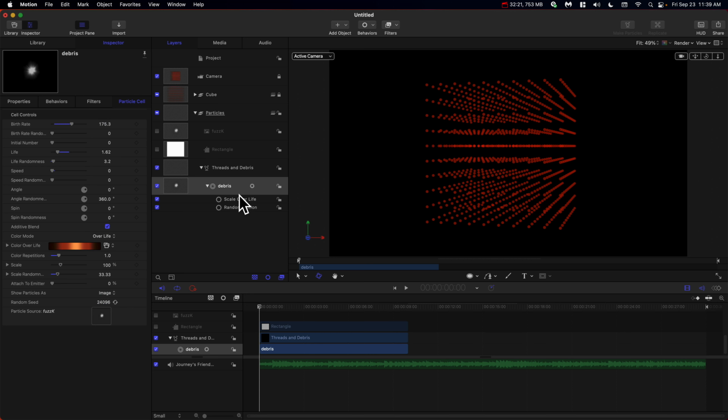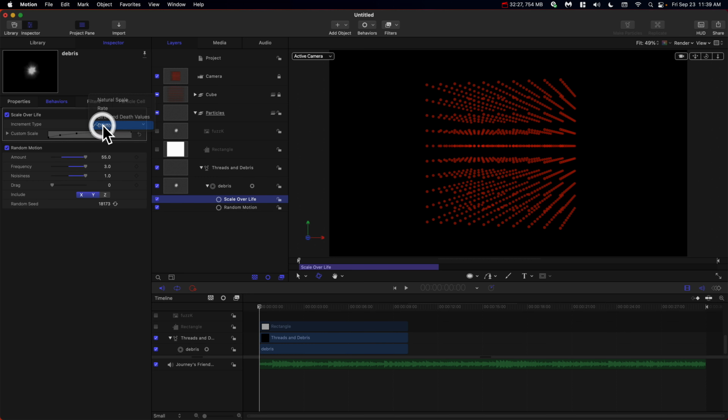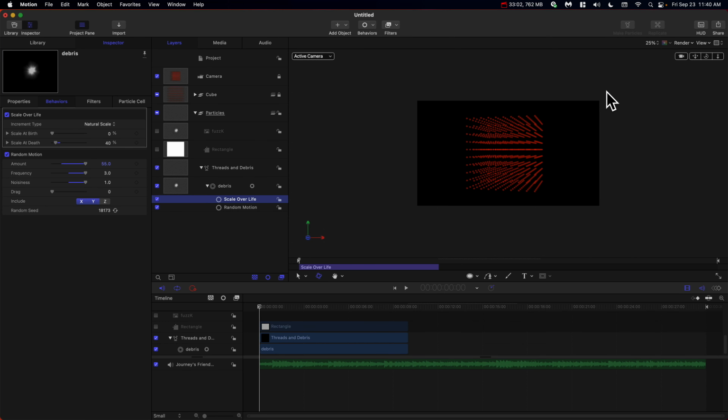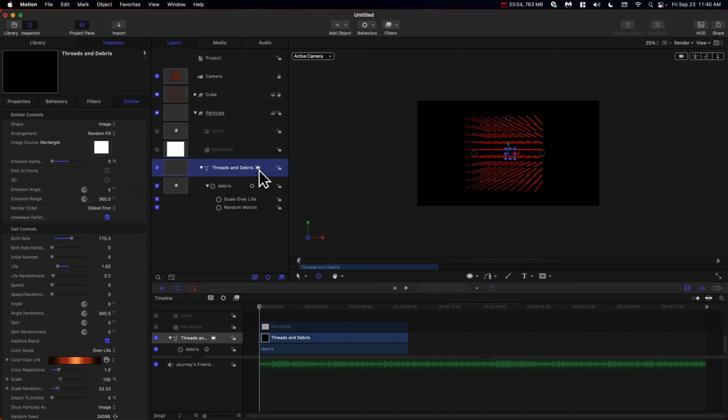Let's go into scale over life. Increment type will be natural scale. I'm going to put this to 40% for the scale at death. Let's actually zoom out. So let's go put this at 25%. Let's go into the threads and debris. Let's just label this debris, not threads. We don't have the threads anymore. We have the transform orientation tool right here for the debris now.